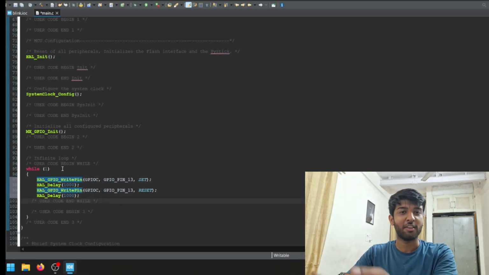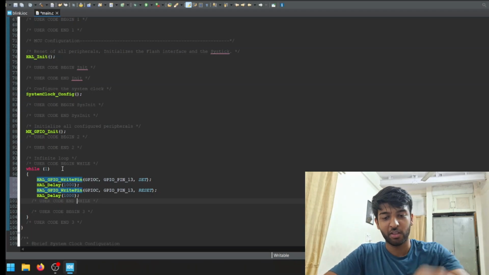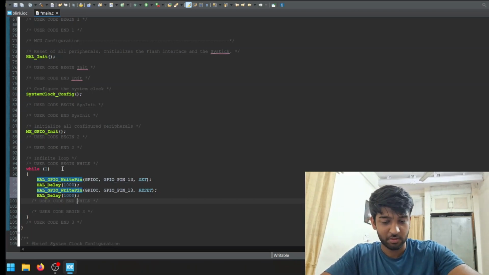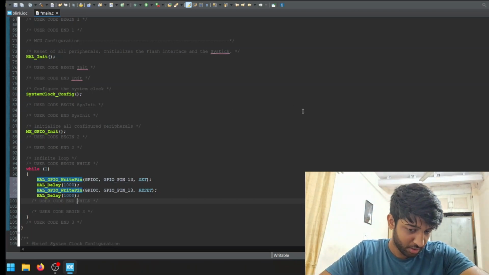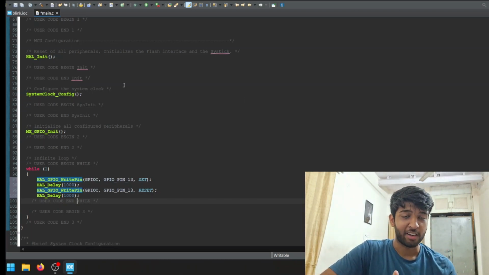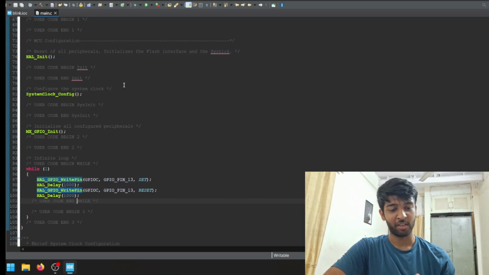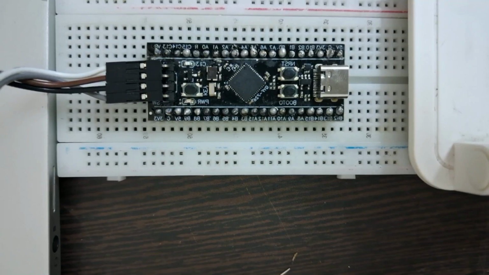So now with that our code is done, and now it's time to upload our code. And with that the code is done. We don't need to make any more changes to this code. We can just save this code, and now the schematic side of things is remaining. Let me show it to you.